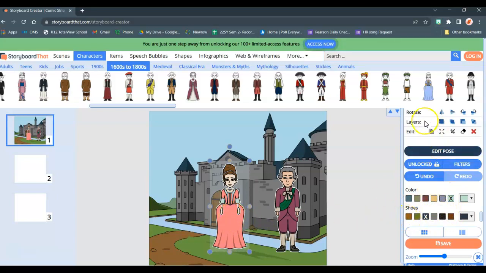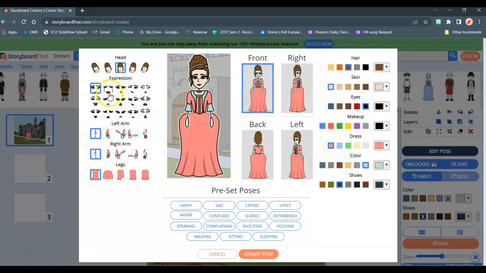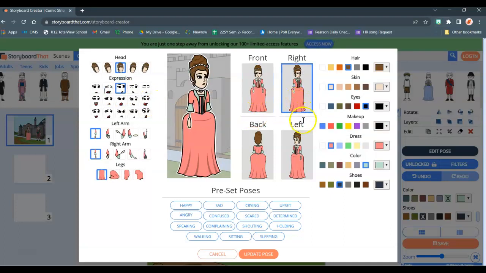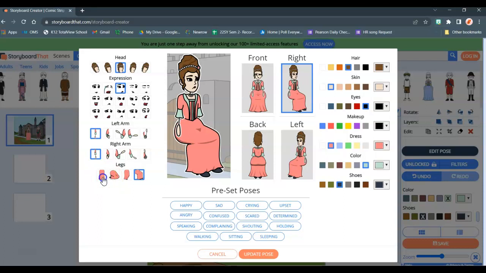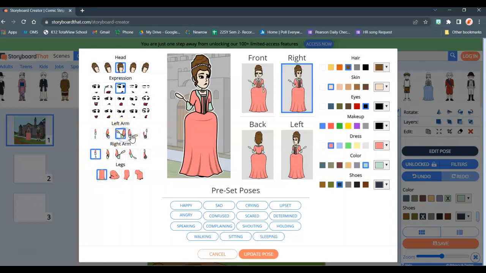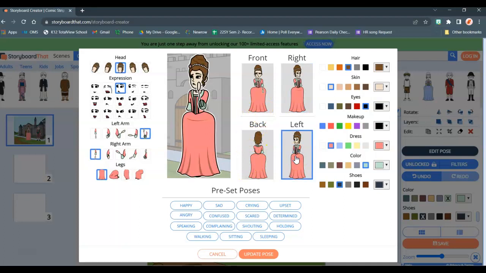So I can also change the pose that they're in. So I could say edit pose. And it brings this up, and I can give her crying, maybe like a question. Ooh, I think that's going to be good. And then I can edit how she stands. Maybe she's having a conversation. And edit all of those things. She could be kneeling with her foot up, sitting down. Maybe her hand's doing something. You can edit this however you want to. Perfect.